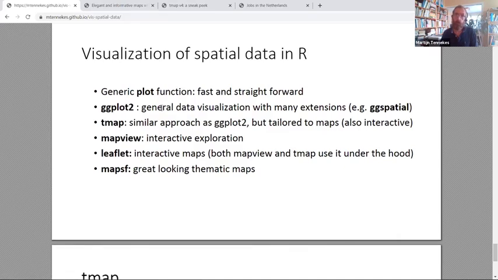ggplot2 is really great. In the past, it was a little bit lagging behind because it was not suited for spatial data, but today it is. So tmap, we started, I think, 6 years ago, and it's mature right now, and currently we have plans for a major update, as I will talk about in the next slide. The mapview package is also really great. Both tmap and mapview are built on top of Leaflet, a JavaScript library for interactive maps.